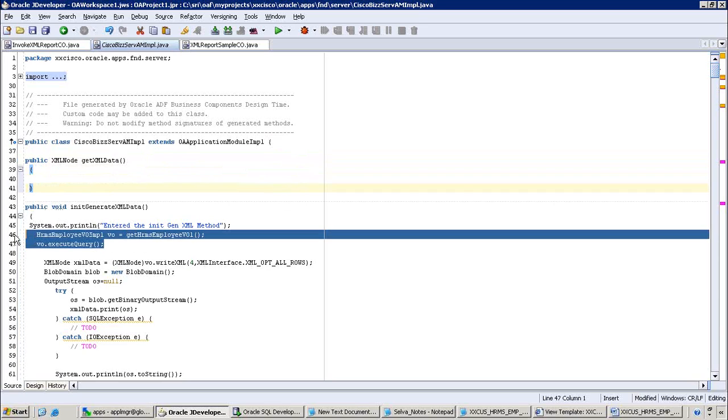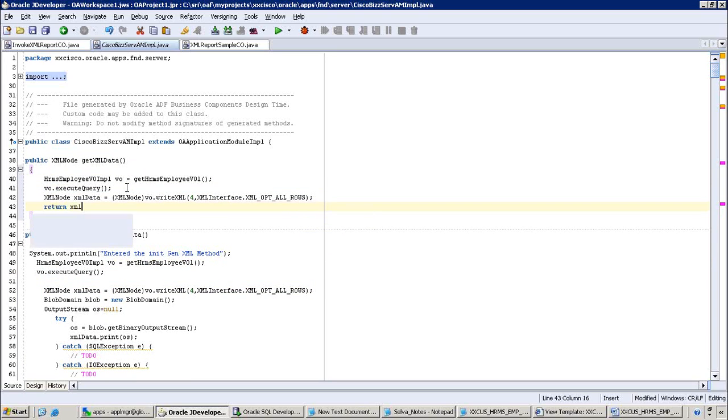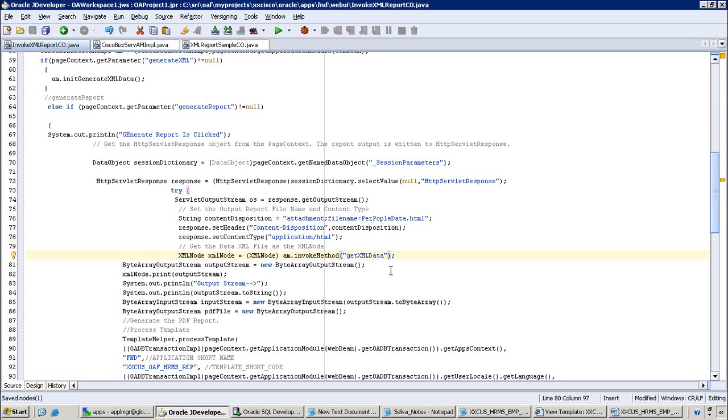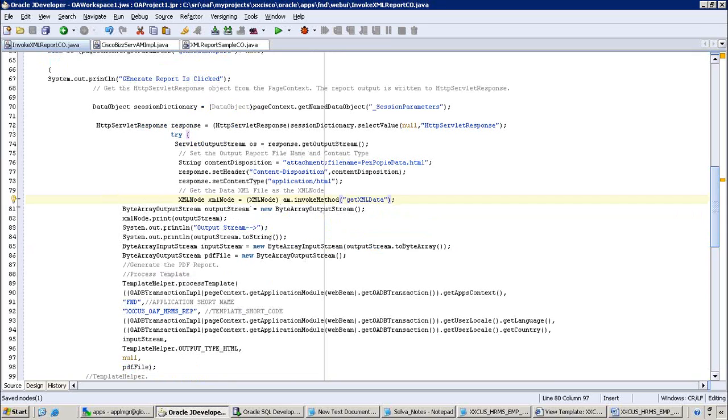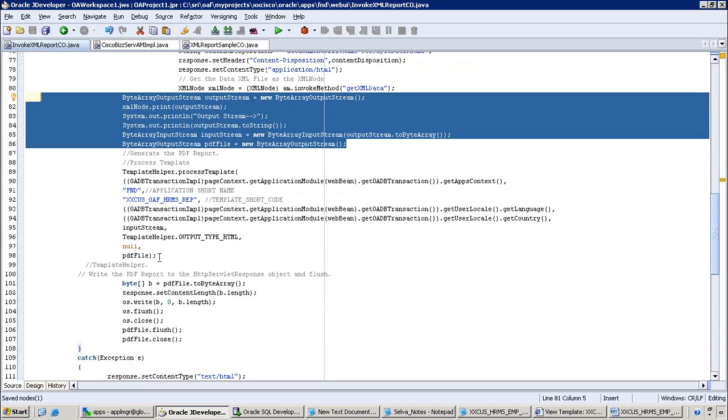So I'll write the same method. It's the same thing, right? The only thing is return XML data. That's it. Now this method, I will copy into our XML report method. Invoke method. So get the data XML file as an XML node. And once that is done, as of now we are converting the data available in our XML node, byte into output stream, and get the data which is input stream, and pass that particular input stream data to your template helper API.